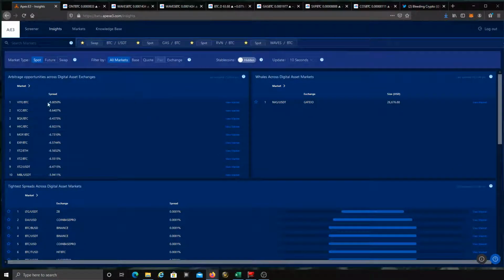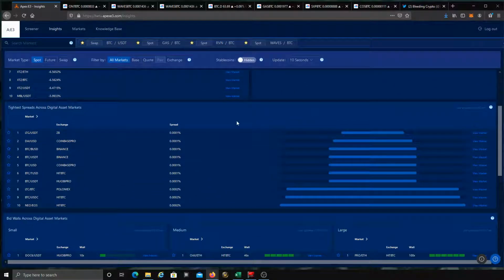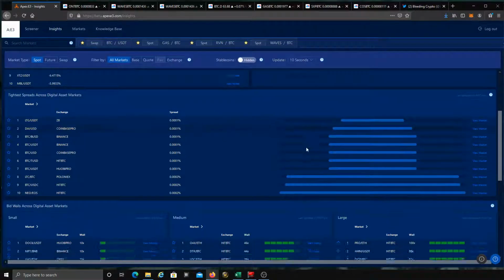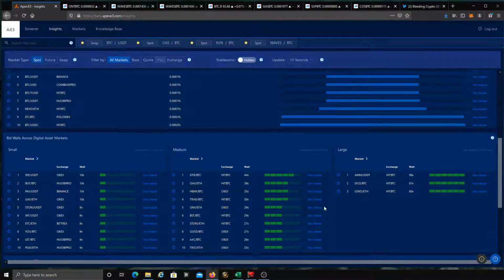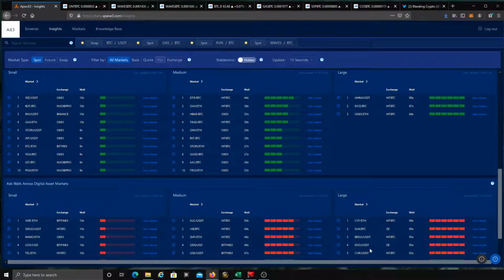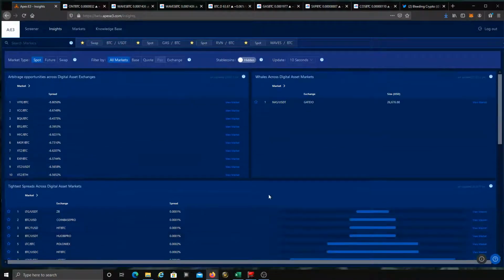Real quick through the insight tabs, arbitrage. If you're an arbitrage trader, you can look for opportunities there on different coins on different exchanges. It shows you what whales are popping up where and how much they're putting up. Spreads, you can see your spreads. Again, we're on spot right here, so the market type we're looking at is spot. This is pretty neat too, I kind of like this. So now I can see which coins are showing good bid support or good sell walls, so I can base my analysis on that, on what coins I want to play.